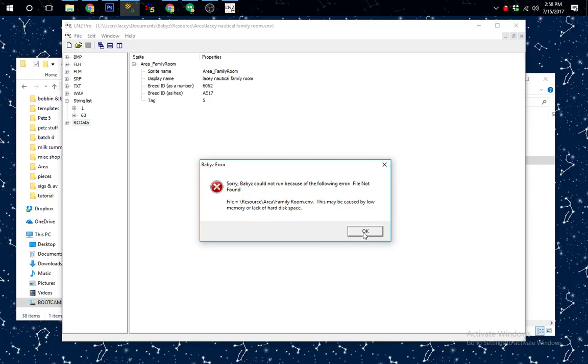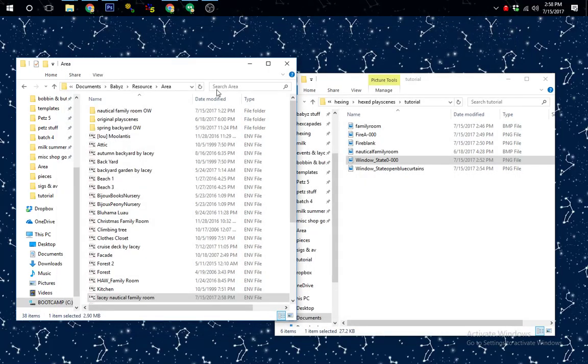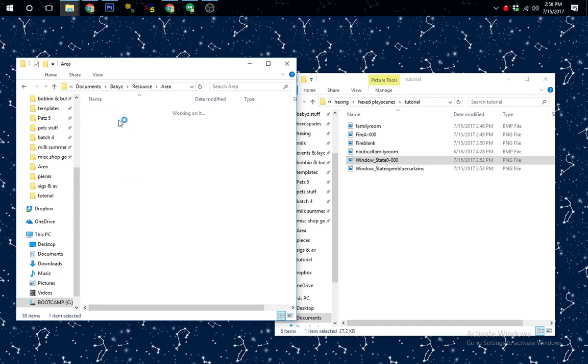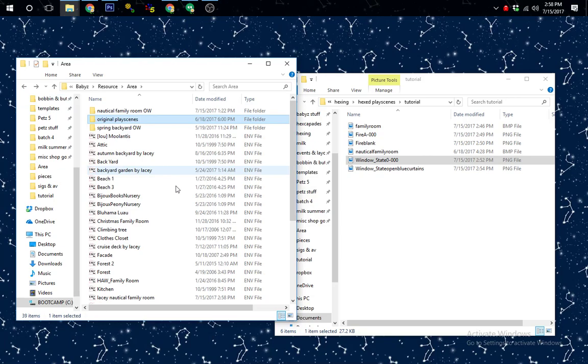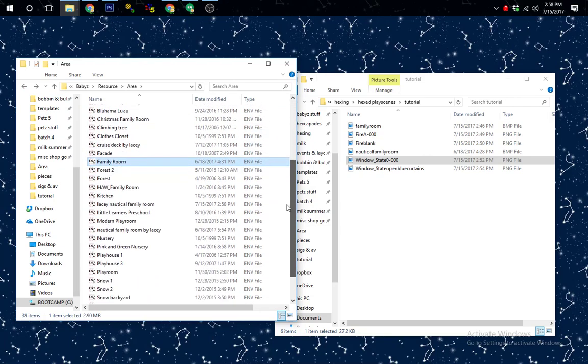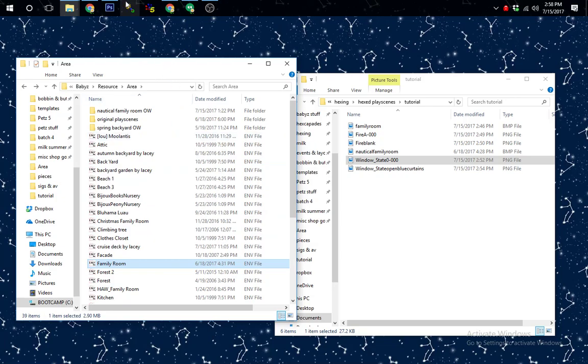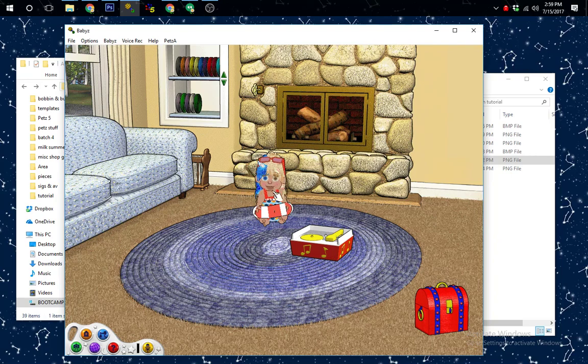So if you go into here, it didn't open because we don't have our regular family room in. Always make backups of your originals. That's an important lesson, and I'm glad that came up. So always make a backup. If you're making an overwriting one, make a copy of it and rename that one, and make sure you don't lose it. However, if you do accidentally lose your original family room or whatever rooms, we do have copies of them all on babyz.org.